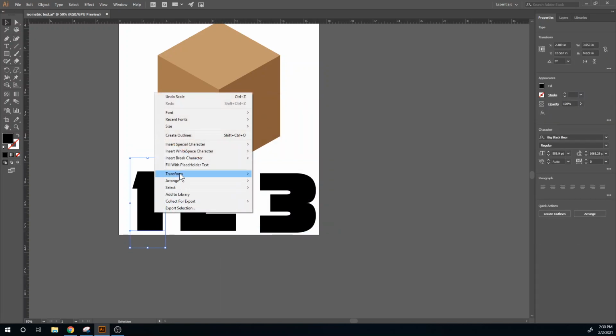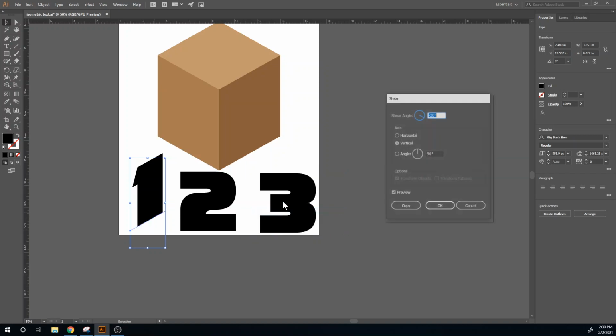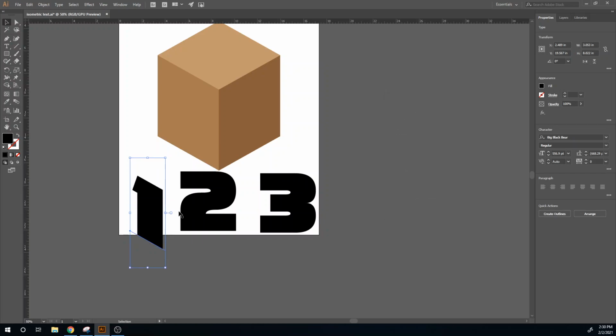Right click on the first one, and we're just going to do one thing. We're just going to shear it once. Let's do 30 degrees. And this is going to be on the vertical here. So there's that. Press OK, and we'll just drag this up and place this right here.